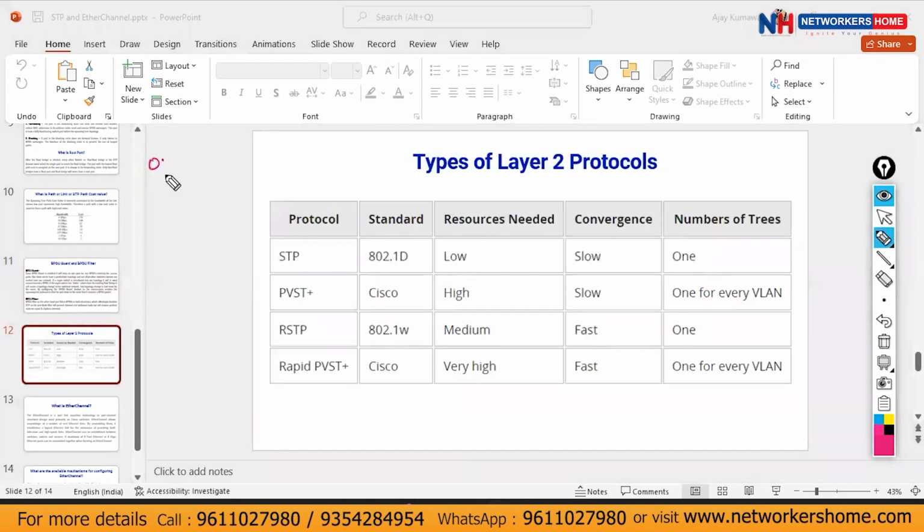Now we have certain STP protocols. You can divide them into two categories. One is open standard, meaning working on all vendors, and the second is Cisco proprietary. The open standard ones are STP, RSTP, and MSTP. And Cisco has PVST and RPVST. STP stands for spanning tree protocol, RSTP is rapid spanning tree, MSTP is multiple spanning tree, PVST is per VLAN spanning tree, and RPVST means rapid per VLAN spanning tree.